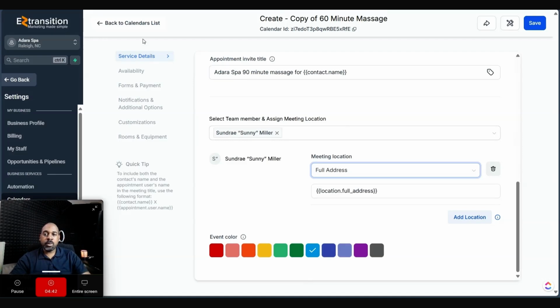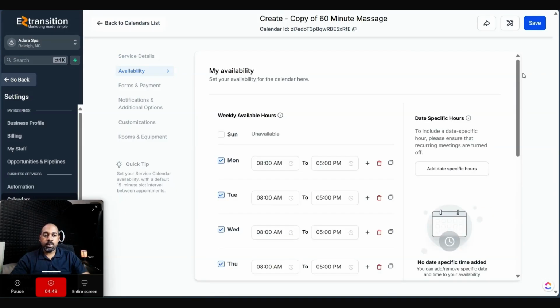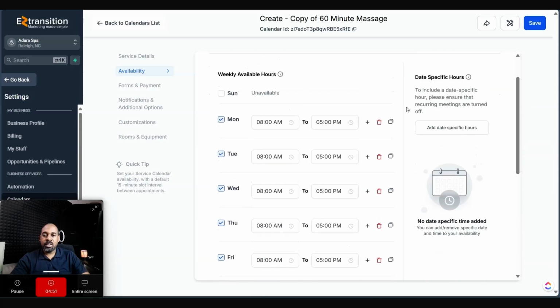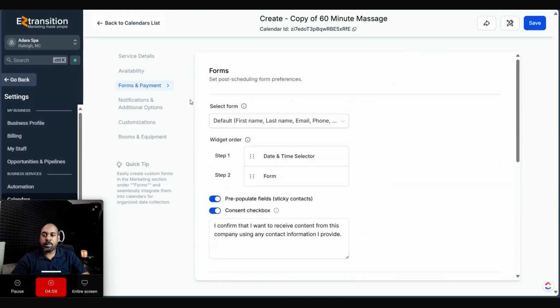All right, so that's the first part. Availability is pretty much when you're open for massages. So let's assume it's 8 a.m. to 5 p.m. So you're going to keep that Monday to Friday. And then forms and payment.